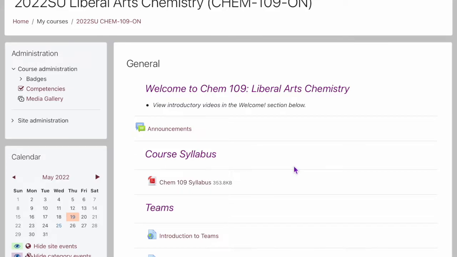There's more information on the course syllabus below. Discussion of Microsoft Teams, which we will be using periodically throughout this particular session, with a video on how to use Teams as well as a link to the Teams page. When you click on those, you'll be able to access those items.